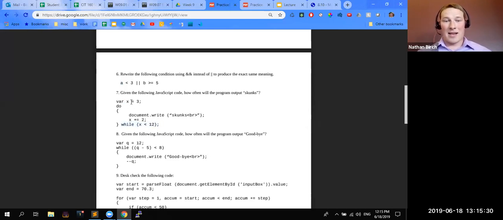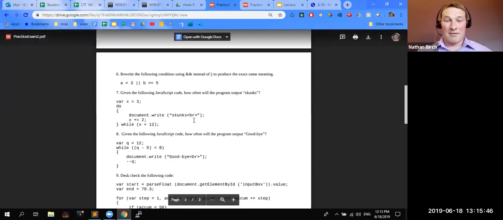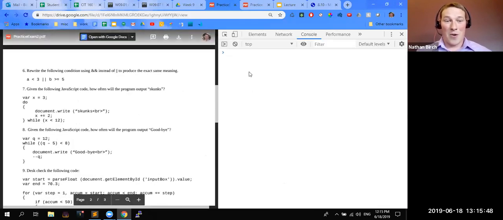Okay, so x is equal to 3, x plus equals 2, all right, and it says while x is less than 12. So we jump from 3 to 5, 7, 9, 11, loop through. It'd get hit a total of 4 times. And again, our brains are awesome, so we might as well check our work.